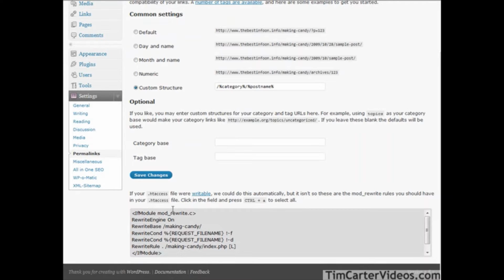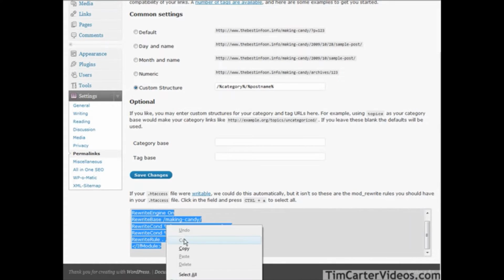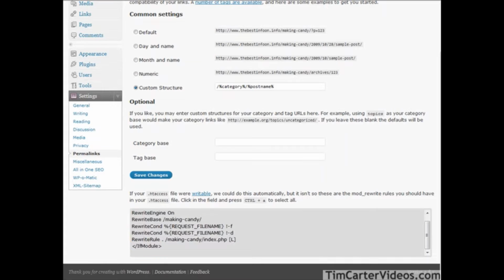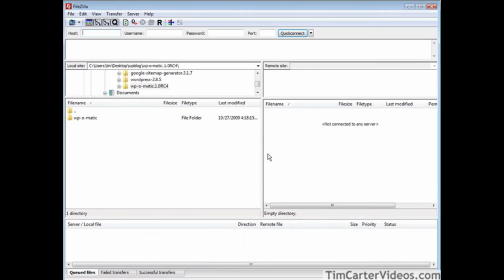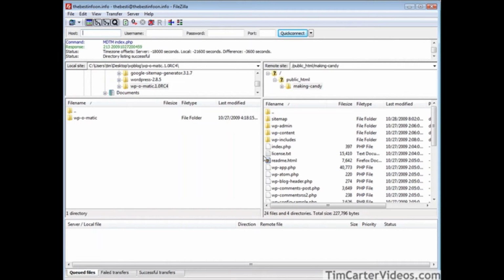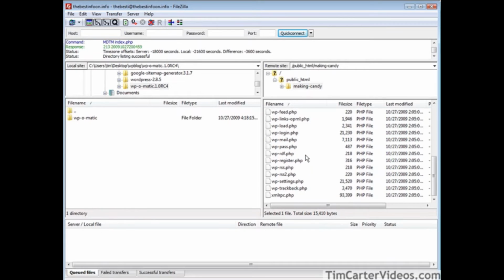Okay, now you'll notice that some code appeared down here. We actually have to go and change our .htaccess file. So copy all of this. Now what we're going to need to do is go into our cPanel and edit the htaccess file. Or we can use our FTP program and download one if it's already there, modify it and re-upload it, or we can create one on our own computer and then upload it using FTP, whichever is easier.